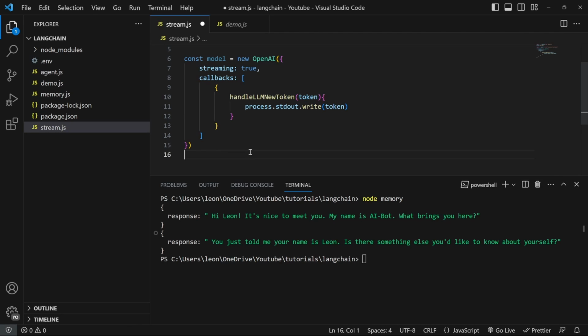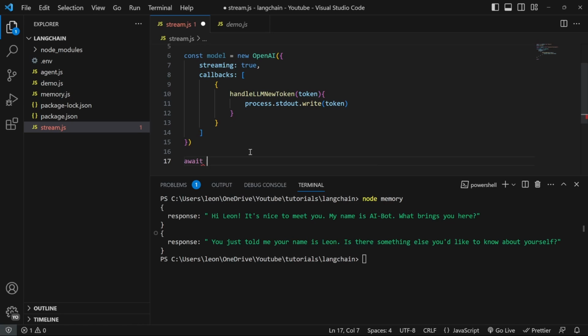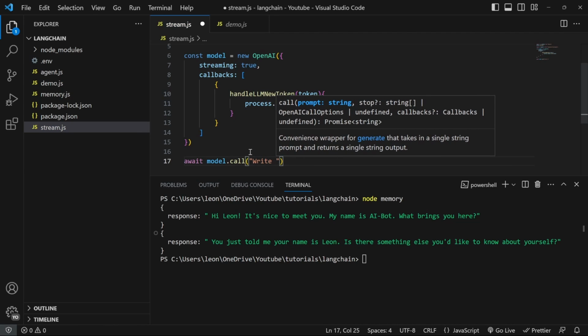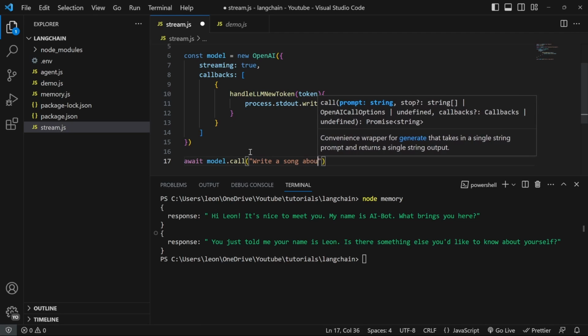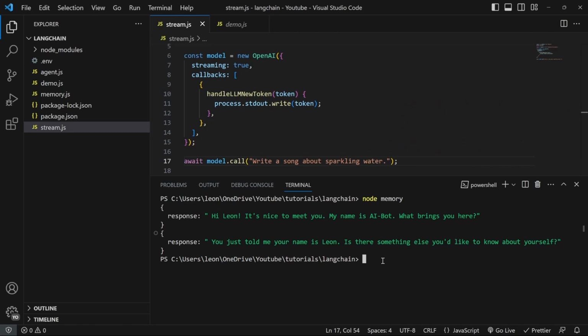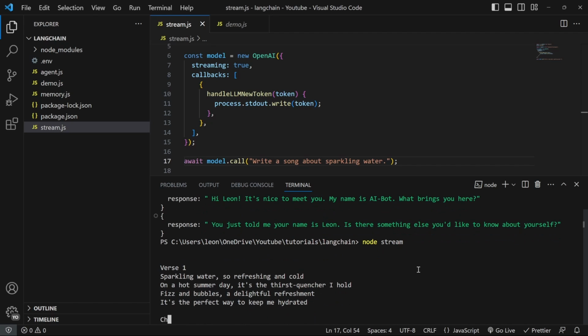Let's see what happens if we call the model now. So I'll await model.call, and let's pass in "write a song about sparkling water." And let's save this. Let's go ahead and run this file by typing node stream. And let's press enter. And after doing this, you should see the response streaming back to us as the model is generating it. And as you can see, the response is now being streamed back to us.